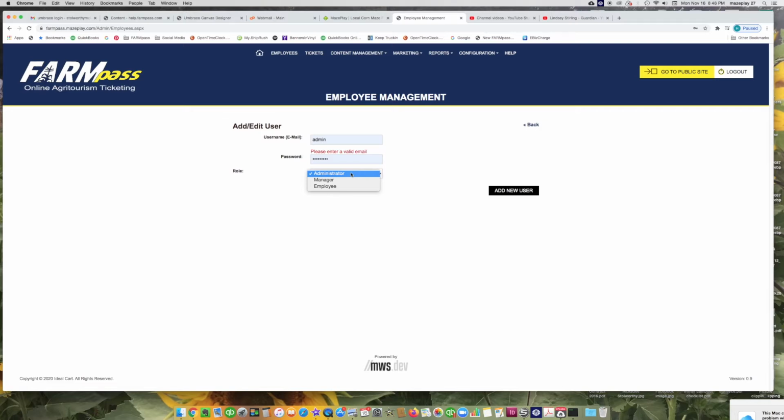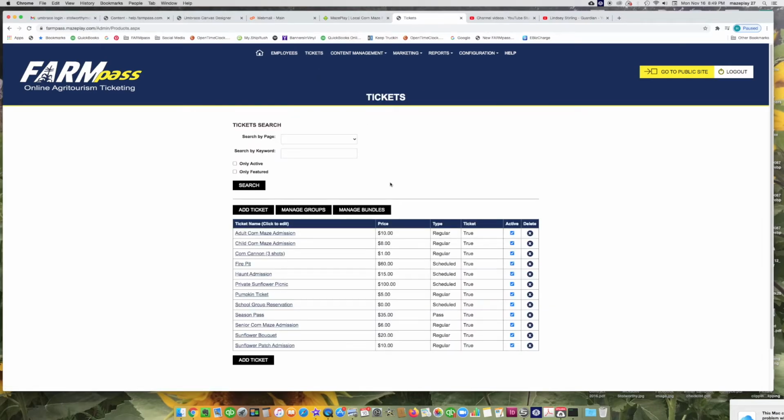Managers have the ability to redeem, sell, and refund tickets, whereas employees just have the ability to redeem and sell tickets. So most of your employees will come under the employee account. And then you add that new user. So pretty simple. Tickets. This is where the most time will probably be spent.